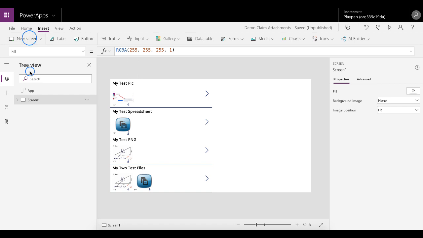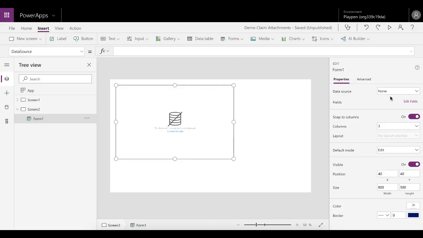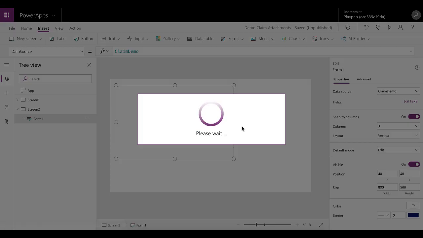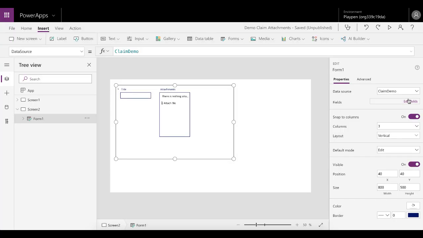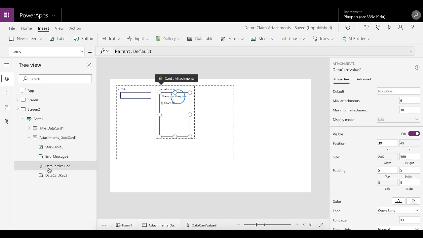So let's add a new blank screen, and then I'm going to insert a form. Let's make an editable form, and then I'm just going to connect that to our existing data. And then one of the fields that we want to display is attachments, and you'll see that's displayed by default. So if I click on this card, you'll see the data card value 2 is an actual attachment control. So that's the only way you can get hold of one of these things.